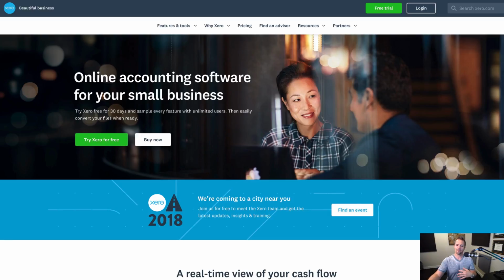It's kind of like a different version of QuickBooks that is entirely cloud-based. You can pretty much log in from anywhere in the world. It also makes it a little bit easier to share all of your accounting stuff.